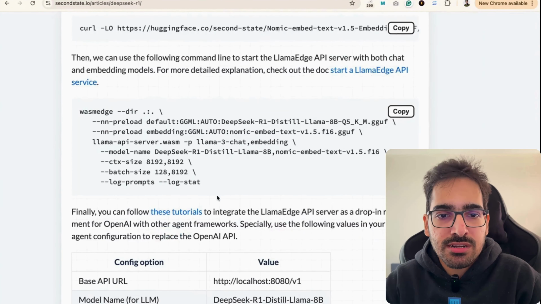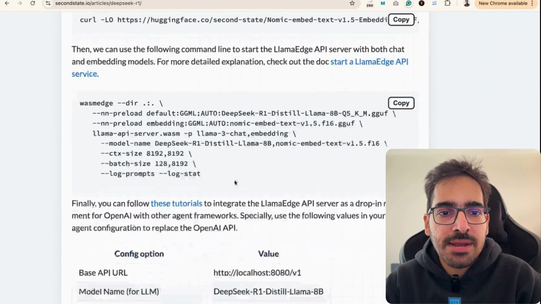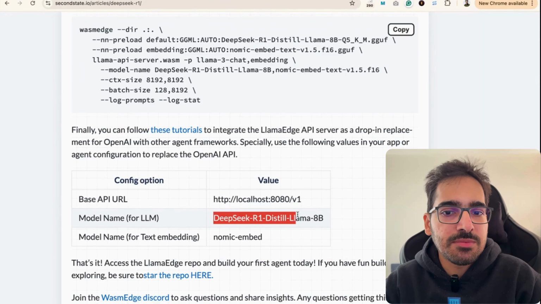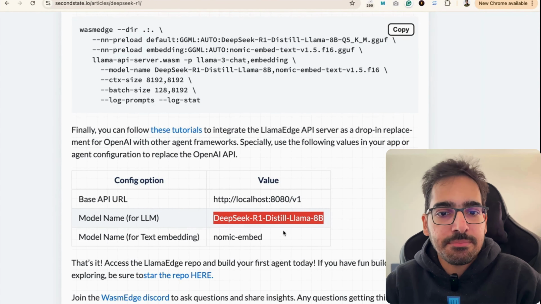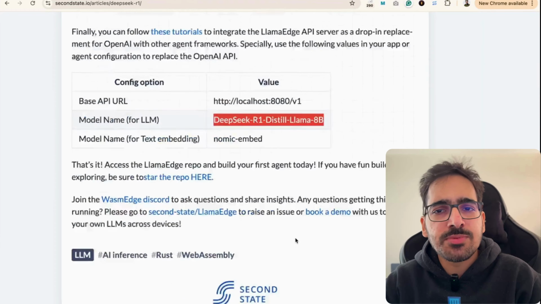So you can run this particular command and download the embeddings. Once you download the embedding and you give this, you have the base API URL as localhost 8080/v1. Model name would be Deepseek R1 distilled Llama 8 billion, and Nomic will be the text embeddings over here. So I think that's pretty cool.